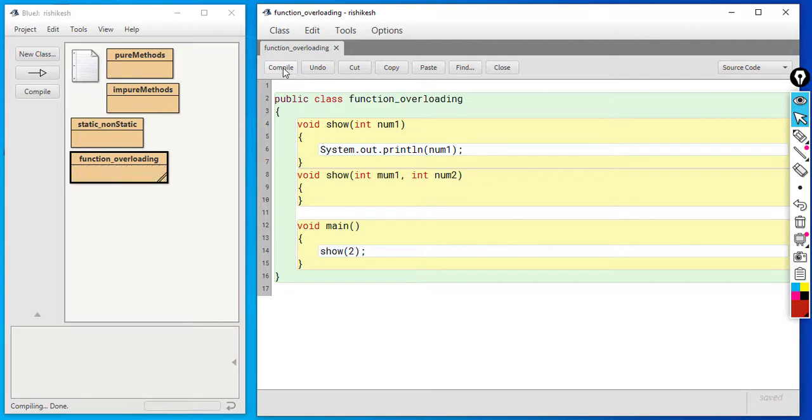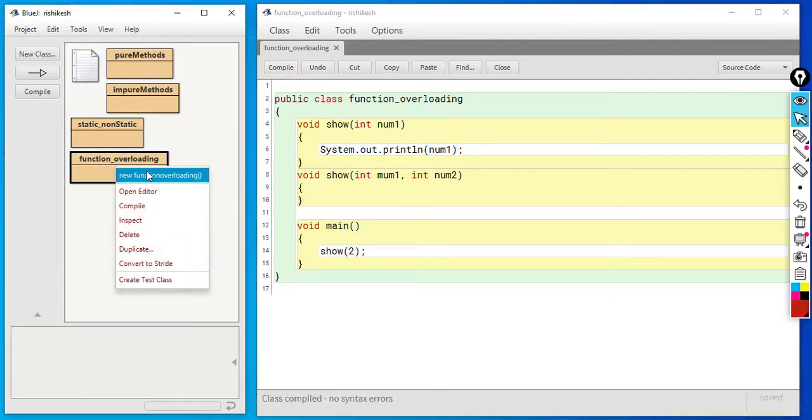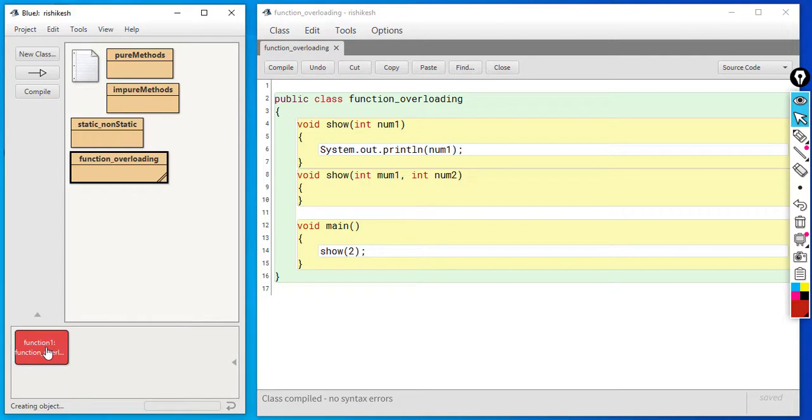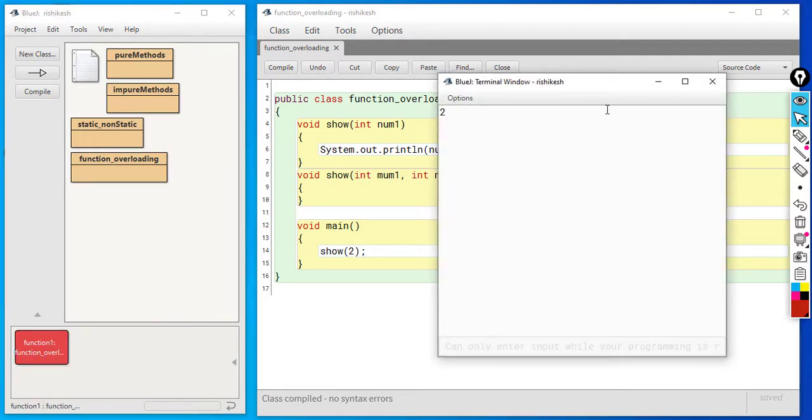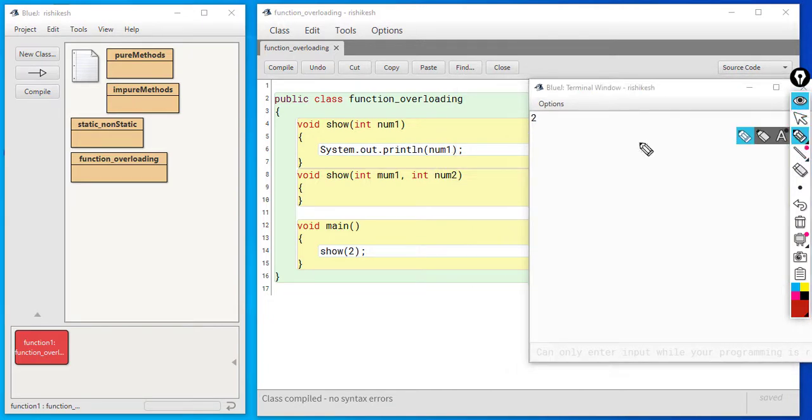So let's compile our program and execute it. I am creating the object. Now using the object, I am calling the main function. You can see that the output that is coming is 2. So the value of num1 is 2, because that value is what was passed to num1.